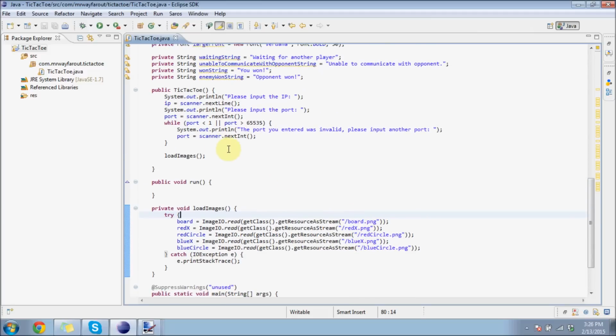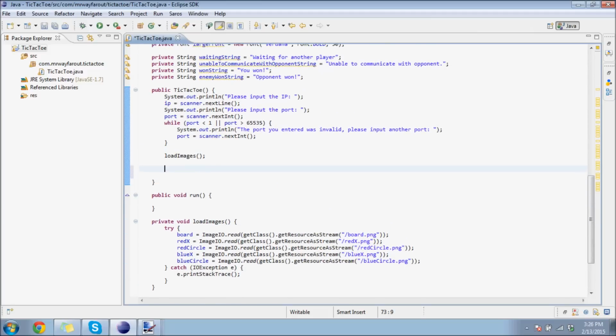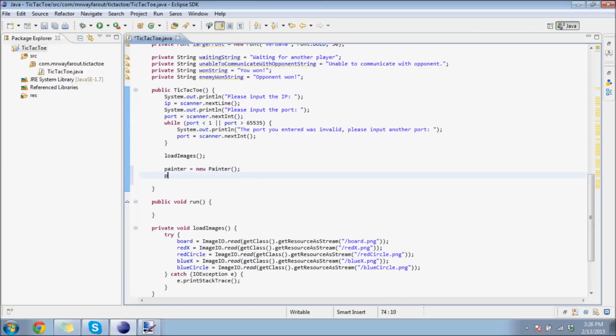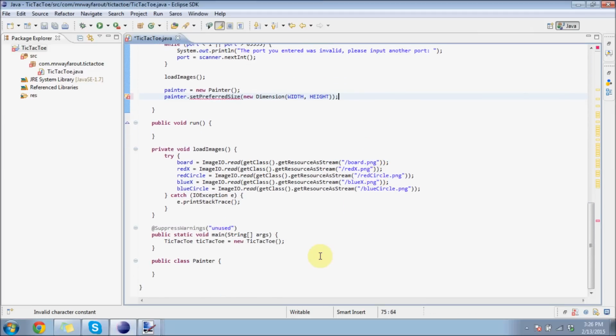Back up here, in our tic-tac-toe constructor, we'll say that painter is equal to a new painter. And we will say painter.setPreferredSize to a new Dimension, width, comma, height. Spelled height wrong. Did I? Yeah, I did. Height. There we go. And delete that. Alright, import Dimension. So down in our painter class, we want to create this thing. We can actually make this a private class, because this is the only class that's going to be using it.